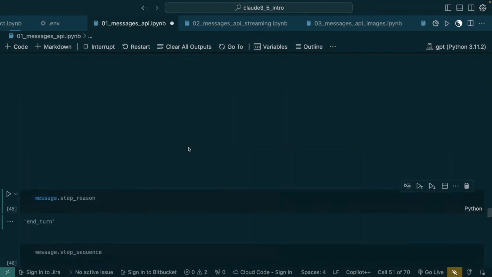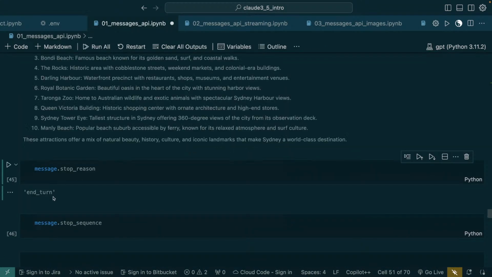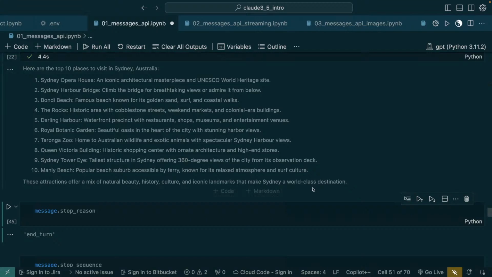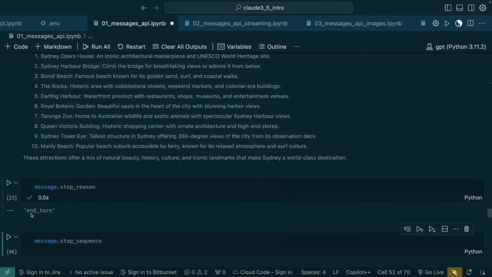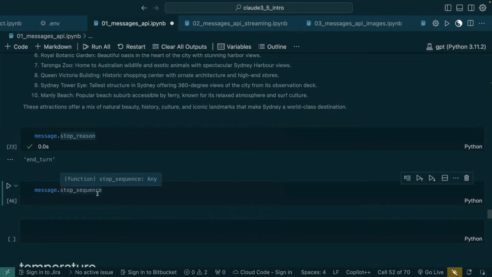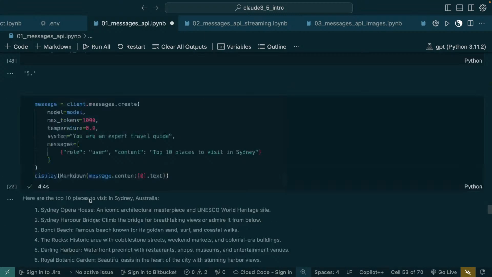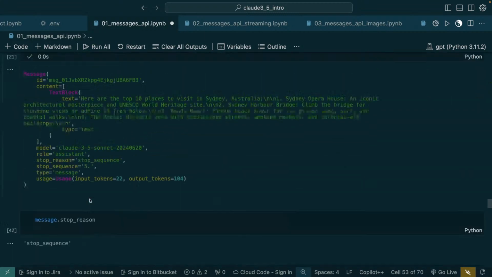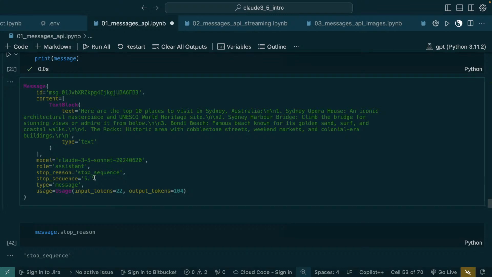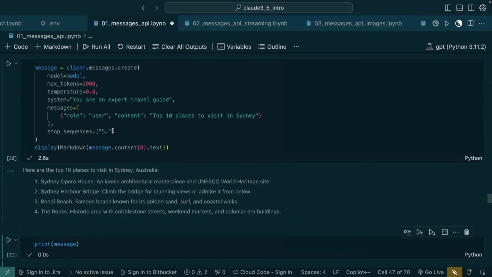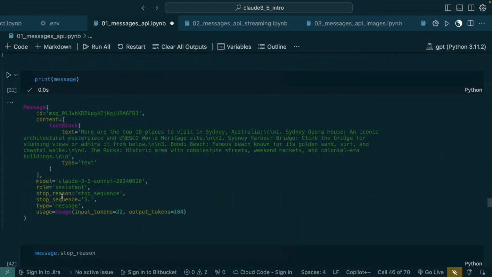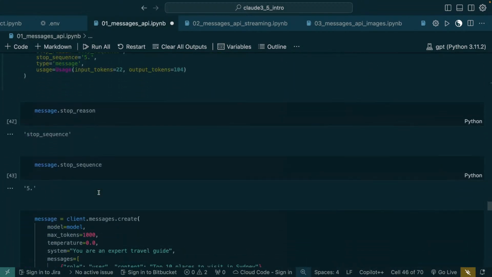Usually the stop reason is end turn. When it finishes the answer, the stop reason is end turn, and the stop sequence is none, so that's why it's not displaying anything. But when you forcefully stop it, you can see the stop sequence is something that we mentioned in the list, and the stop reason is stop sequence. I hope this is clear.